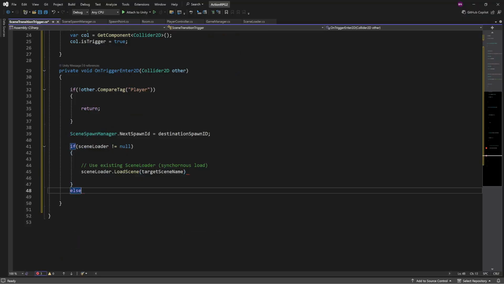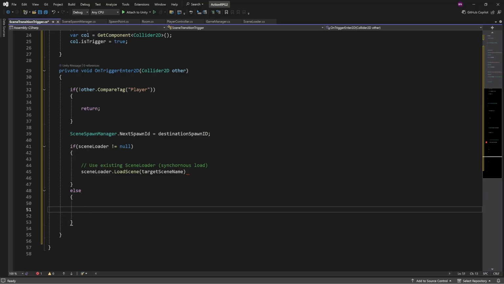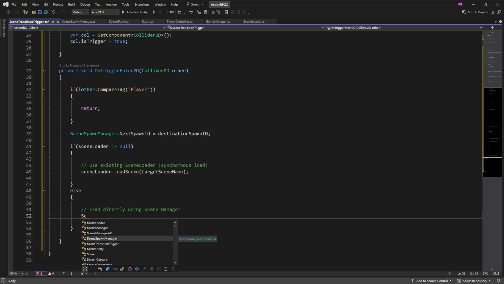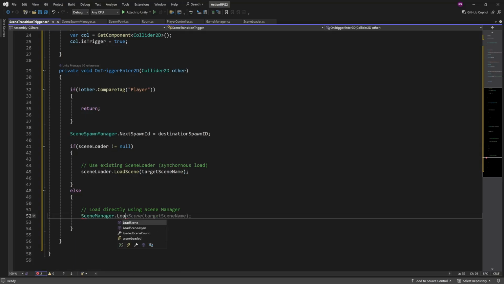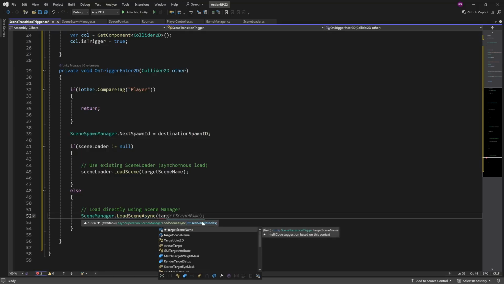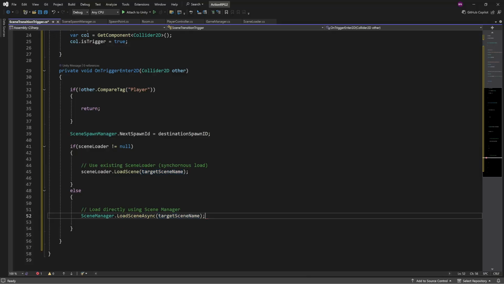Else, we're just going to load directly using SceneManager. Oh, forgot the little semicolon there at the end. We're going to do SceneManager.LoadSceneAsync. Now, there is a difference between LoadScene and LoadSceneAsync. I'll go over that here in a little bit, but that's all we need to do here.